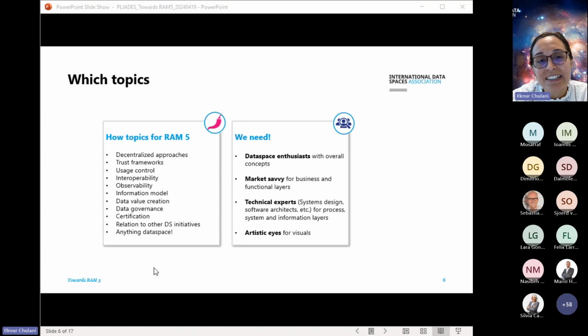to join us. And I want to emphasize that we don't only need very technical, capable experts like system designers, software architects, etc., which is very, very valuable for us, especially when we will be doing the systems and process layer, for example. But we also need people that are more generalists, who have the Dataspace concepts, because we will also be creating more general sections, like we have a foundation section, or Sebastian mentioned earlier, the context of RAM section. So we could also use some support there.